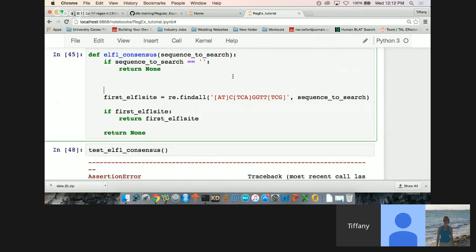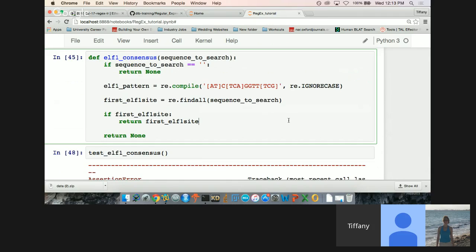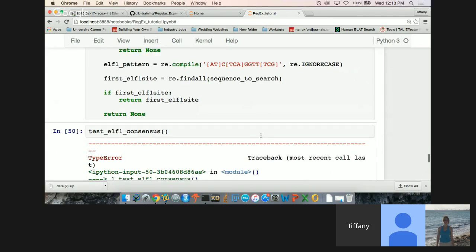So let's modify our function so that happens. So let's make a compile object, called EFL1 pattern, using re.compile. We're going to move our pattern from here up to the compile. And we're going to add re.IGNORECASE. And everything else should stay the same. And this should solve our problem. So if I add the function to memory and now run our test case, it's still not working.